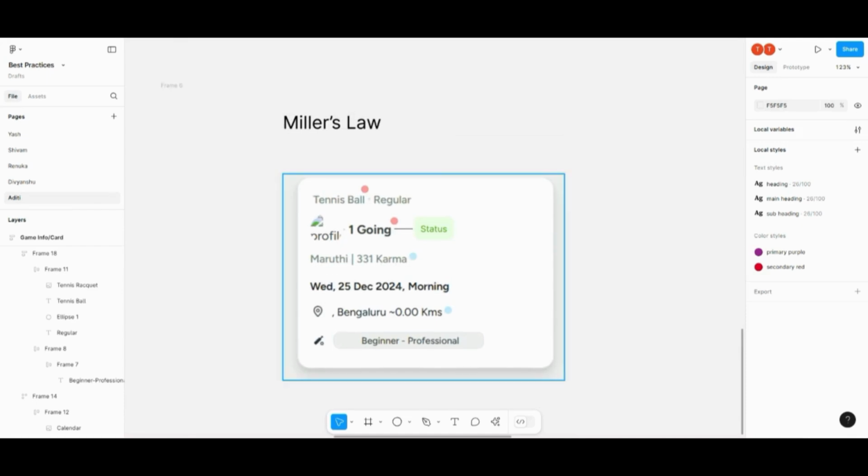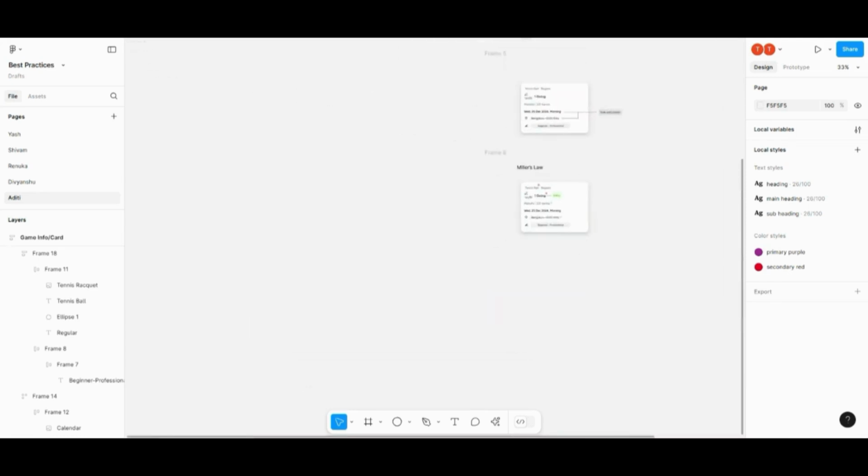Using Miller's law, we can limit the number of focal points to avoid overwhelming users. For example, the event name and status should take precedence since they are the most critical details. We'll make these elements more prominent while de-emphasizing secondary information like the karma points or distance. How can we improve that?